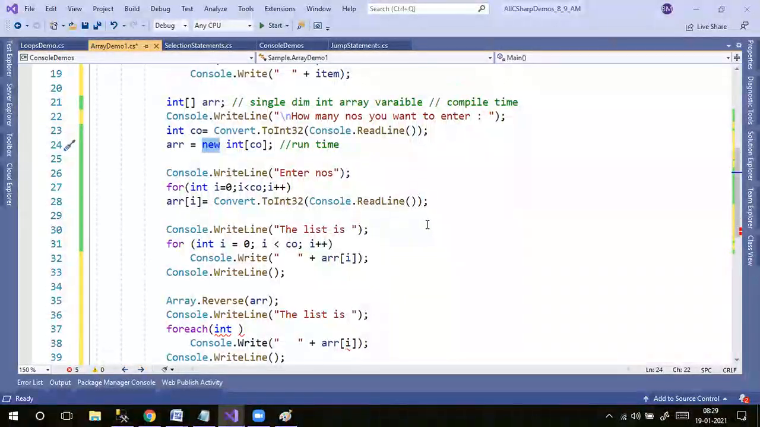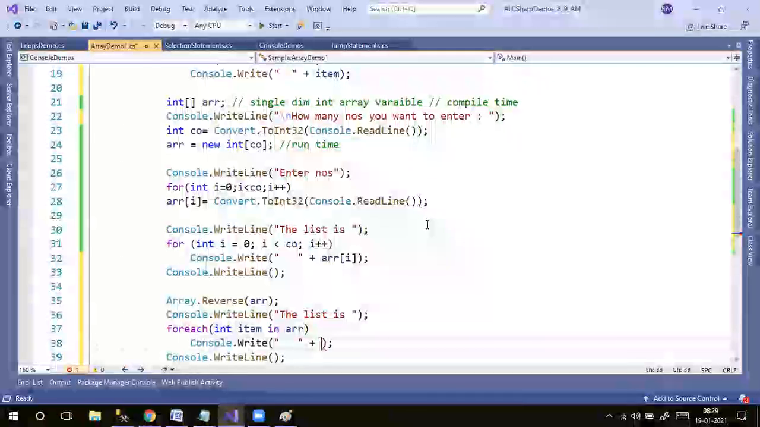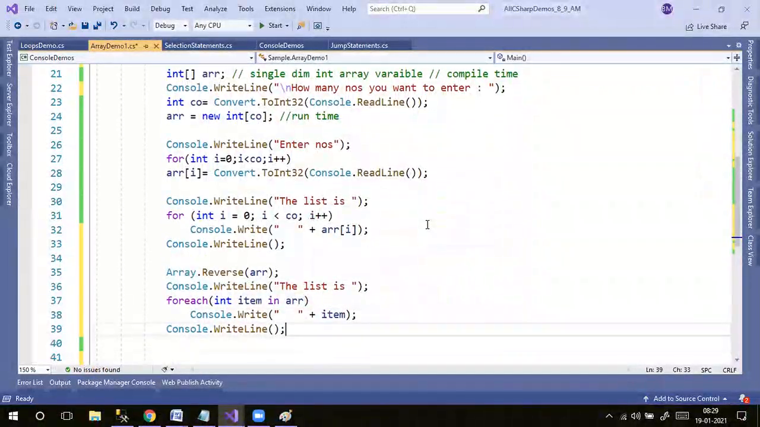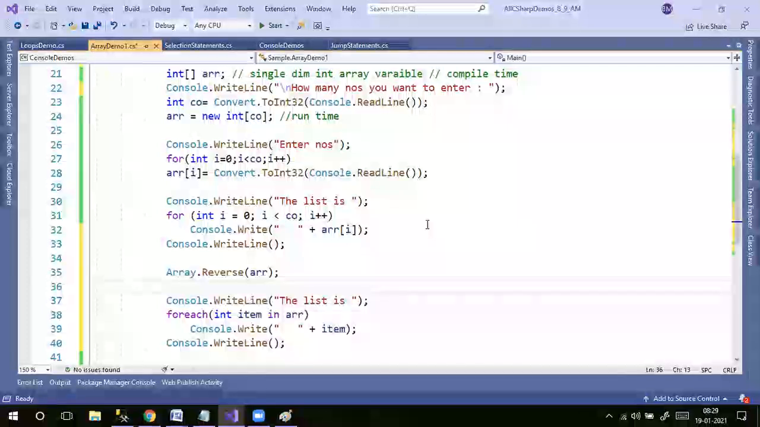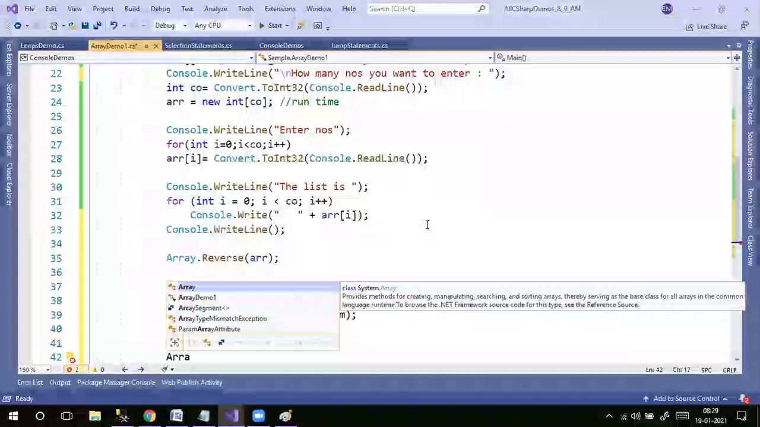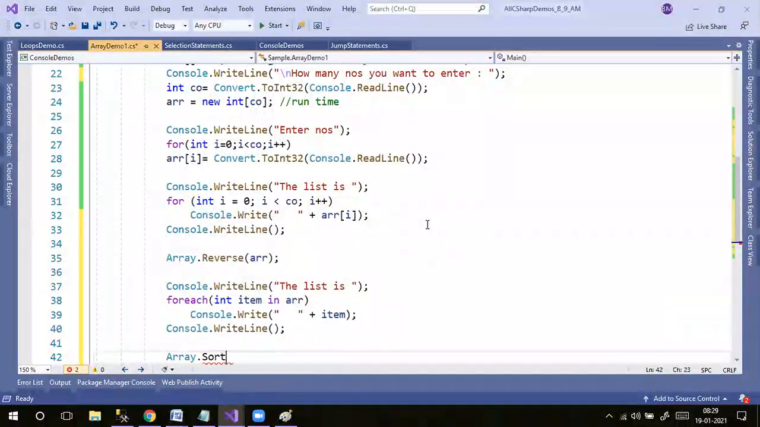Now, what we are saying is foreach int item in arr, and from that arr I'm printing items one by one. Now array reverse is done. And now if I want to sort the list, Array dot Sort on arr. That's it. Sorting is done. You don't need to do any extra things here.